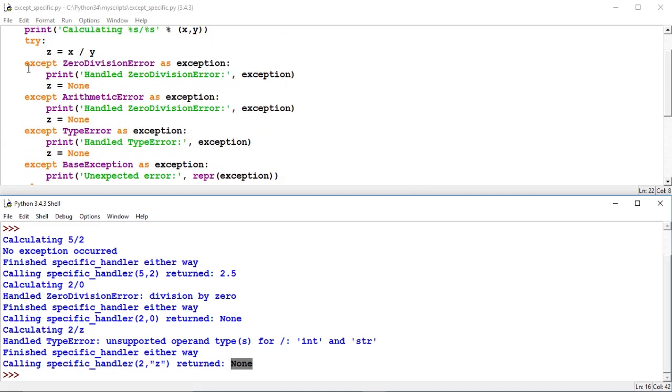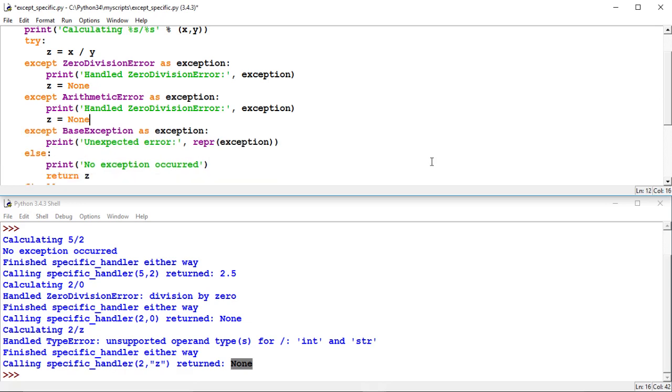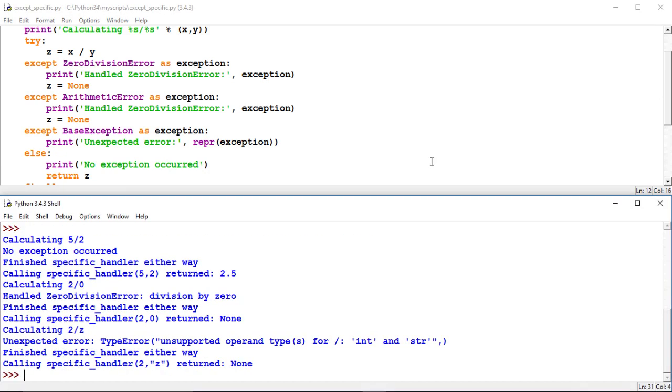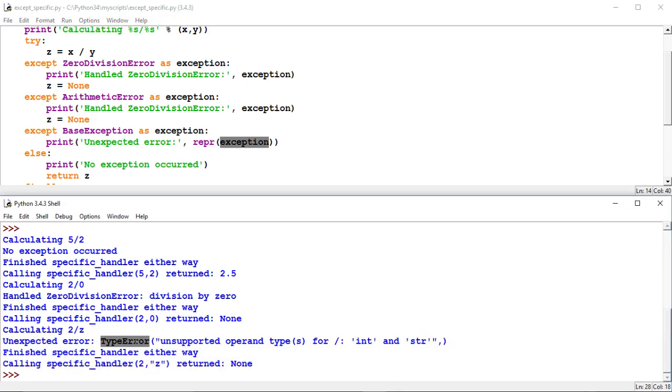Now, if we did not have TypeError defined as an exception, and I'm going to make a quick modification to do that, I'll save my changes and run this again. We would notice that the final block of statements that executed showed it was caught by the BaseException. And from that exception object, if you use the repr or representation function on that object, you would be able to see that that was a TypeError.